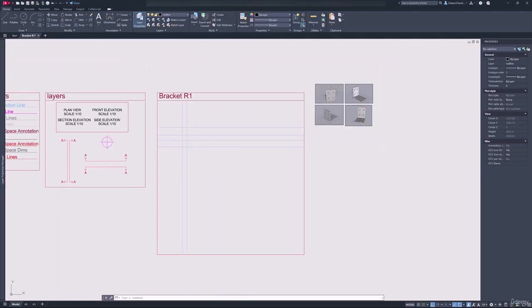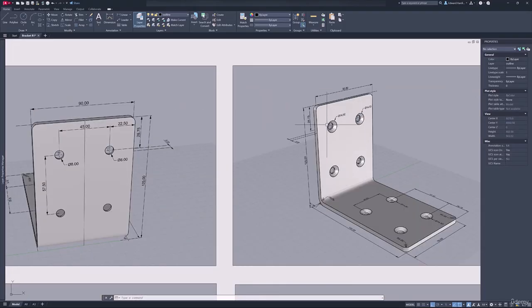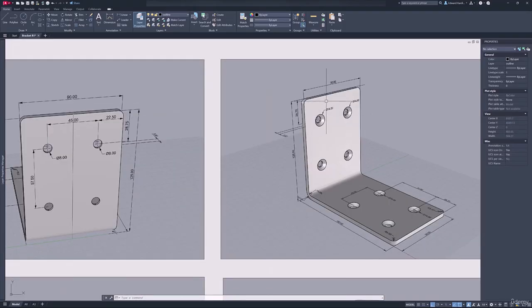And yeah, let's go ahead and start drawing our bracket now. Let's see what we can do. So I think the first one we'll start on is our front elevation. So sort of imagine standing here and then looking at it directly from this way. So let's do this first.